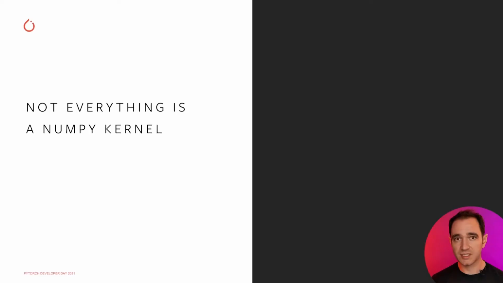So if it's such a great model, why do we even need to have anything else? And of course, the reason is that not everything is a NumPy kernel, right? As soon as you need loops, and those loops don't already exist in a NumPy kernel, then you have a performance problem. So here's a simple example.